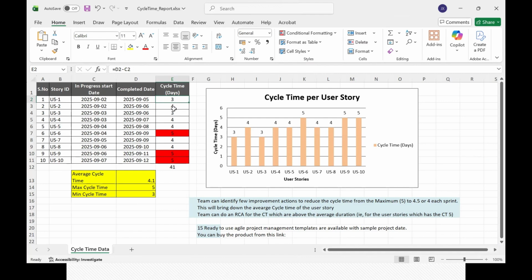So we can have this formula to calculate the cycle time for each story, and we can have the average, the total. Then with the 10, we can take the average. Okay. So with that, the average cycle time is 4.1 for these 10 stories, and the maximum cycle time is 5, and the minimum cycle time is 3. These are the metrics we can understand from the overall team's performance.